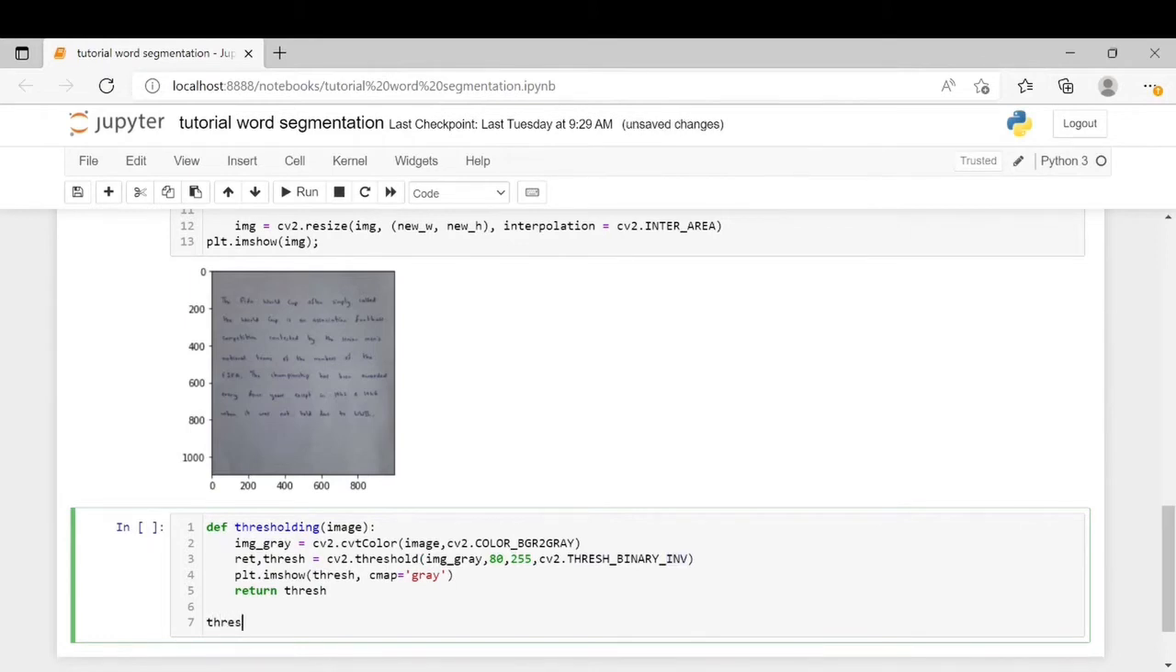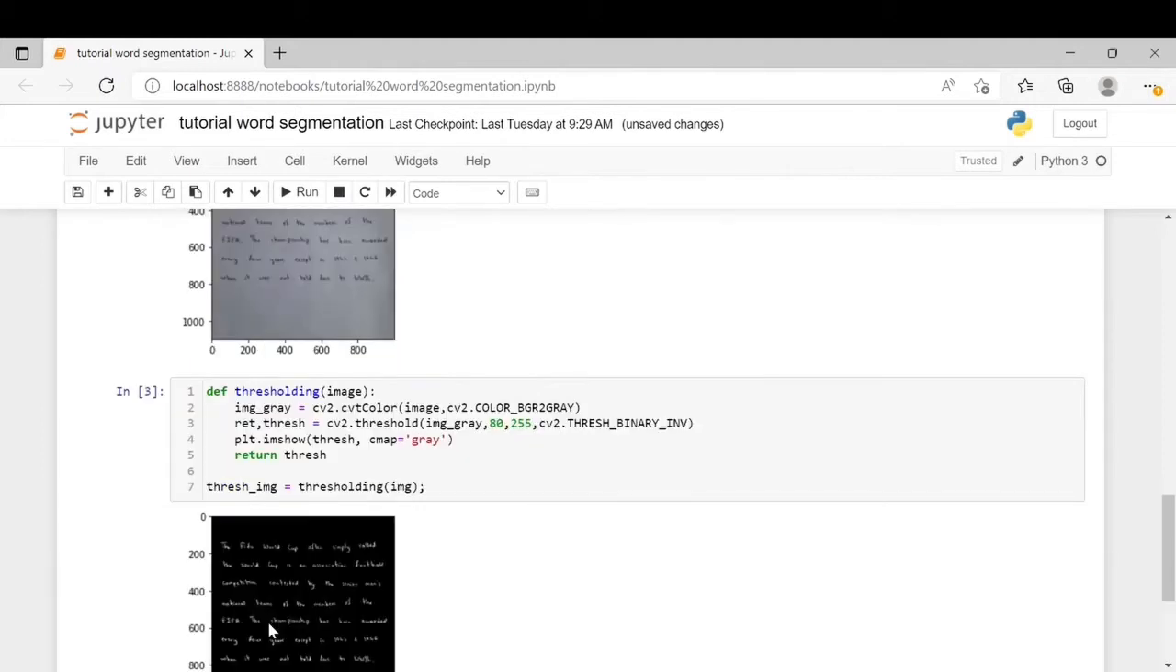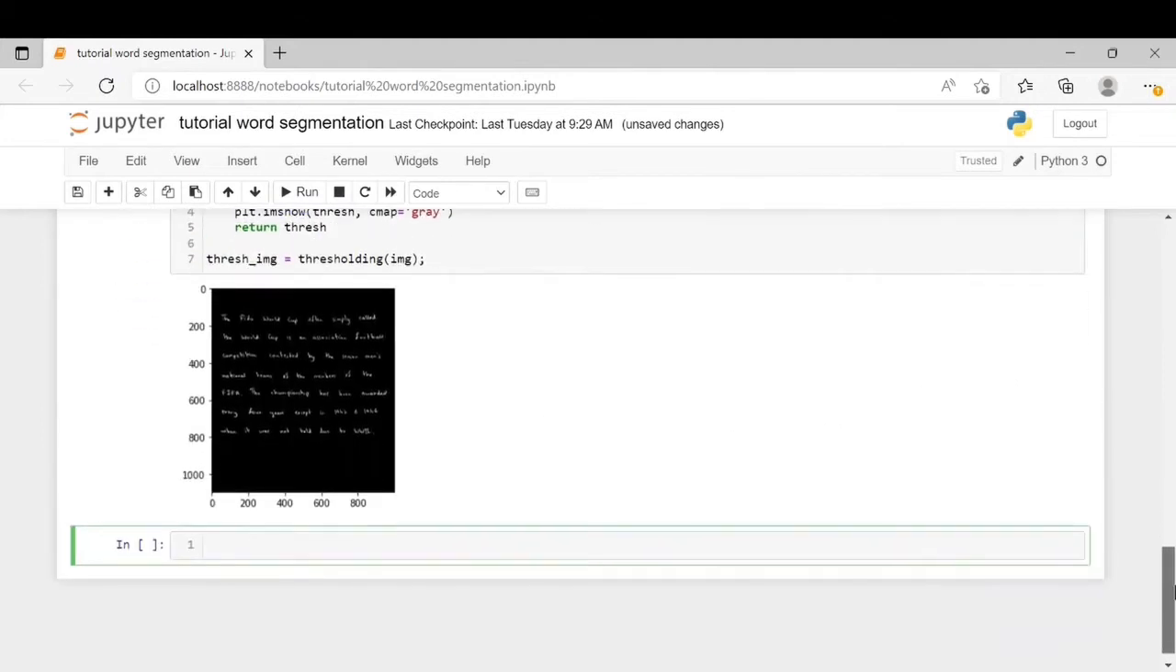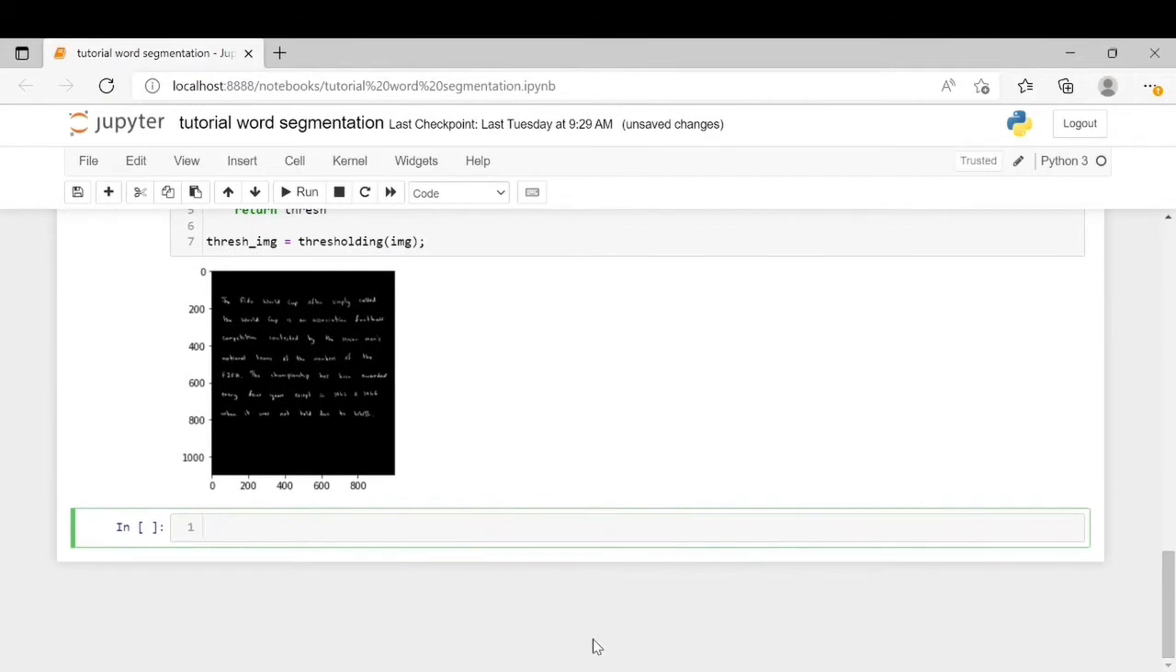So we'll write thresh img is equal to, we'll pass our image, so we have got a binary image. So the first thing that we'll do is we'll try to detect the individual lines before segmenting the words. So for that first we'll have to perform dilation operation.